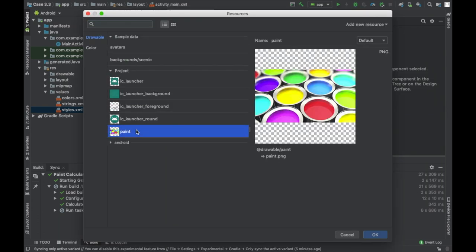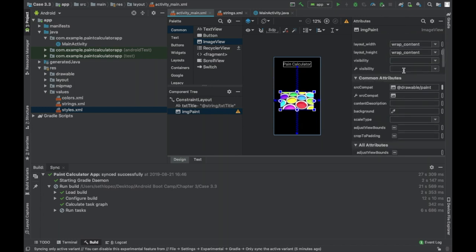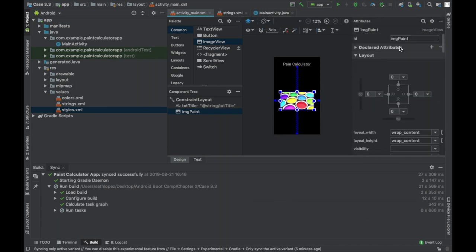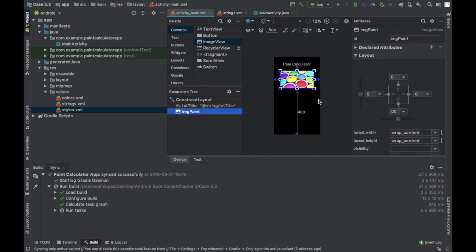Project, paint. Image, paint. Set everything to zero. Then I'm going to content description: pictures of paint, and we're going to go ahead and raise it. Oh, and the ID. I was tripping.